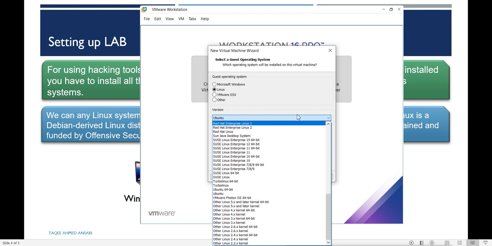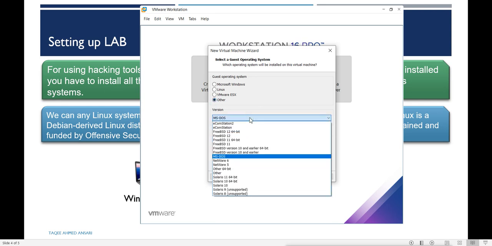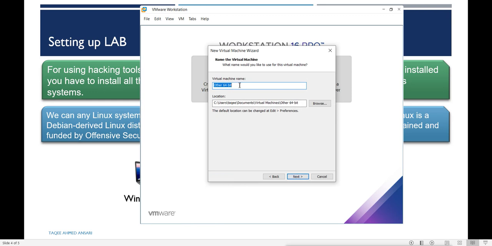So what we can do, we can go for others, and others means we can go for other 64-bit version of operating system. So other, that means any other operating system which is not mentioned here, and it is 64-bit with the ISO which I have downloaded. It is 64-bit, so I'm going to use it 64-bit. Then next, now it is saying this is other, so I will rename it to Kali Linux, and then it is going to install in the C drive.